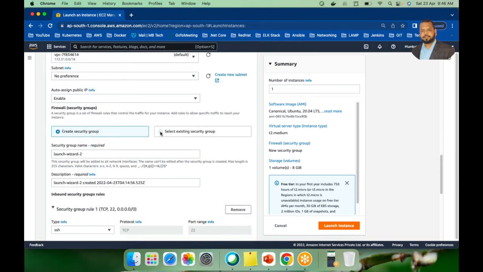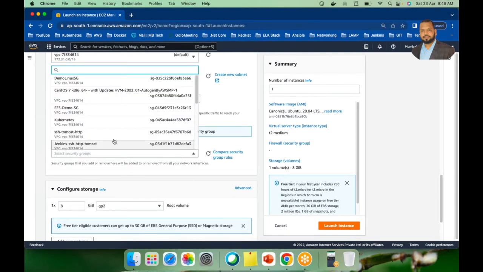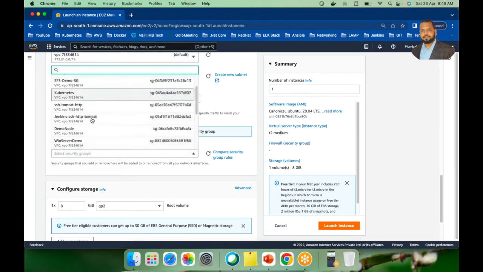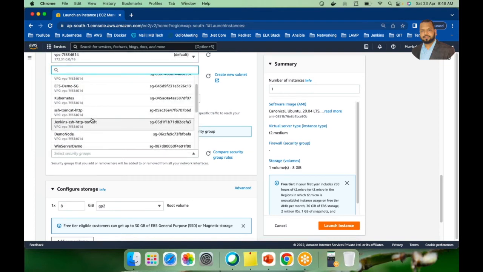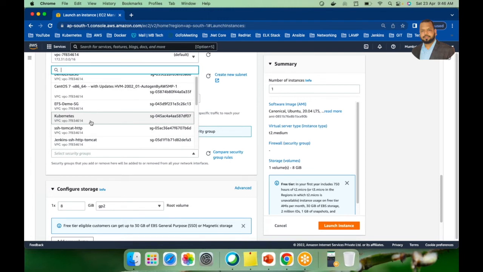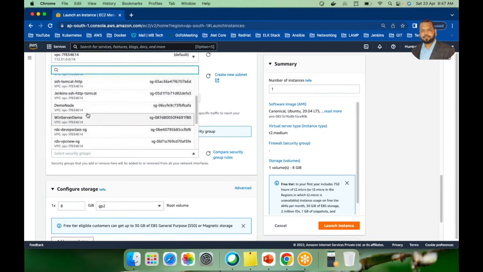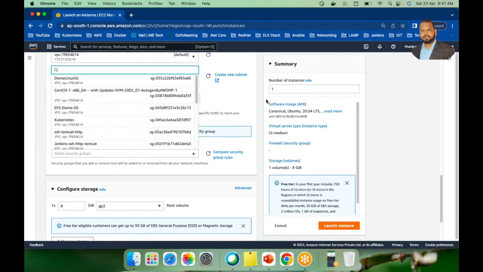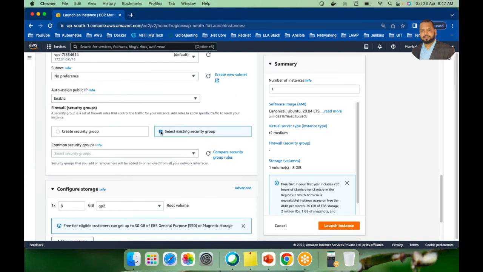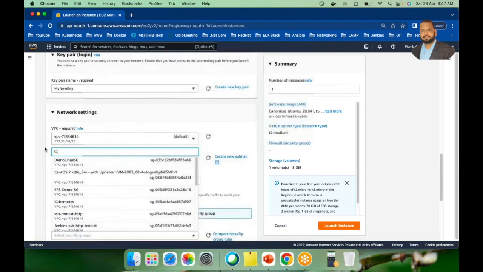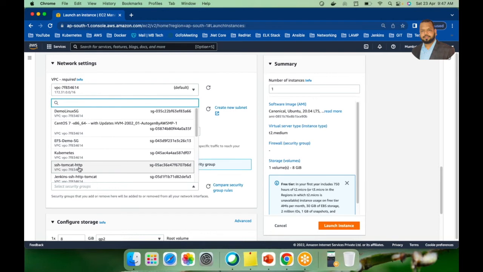select existing security group. Let me select anything. Yes, I have a few security groups available here, but this is a little difficult to select because in the older version we used to see the security group and its ports, the firewall, everything, and then select it. But here in this case we are not able to do that. But let me just select anything. For the time being let's do the simplest one, only SSH or EFCDemo, SSH Tomcat HTTP.